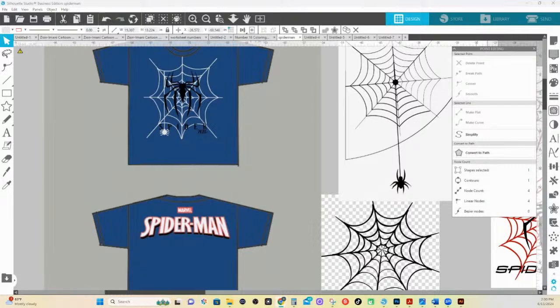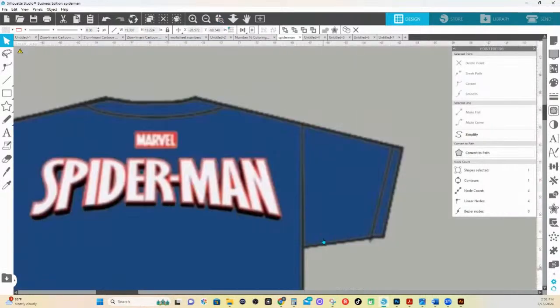I'm quick to say I can do something similar, but it might not be exactly the same. Like I said, you don't know what font. Now this part, sure, it's the Spider-Man logo. It's the Marvel logo.